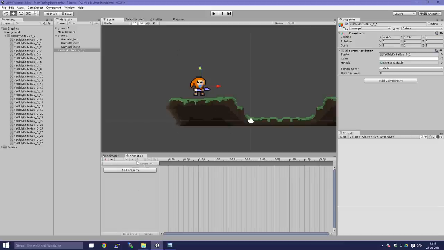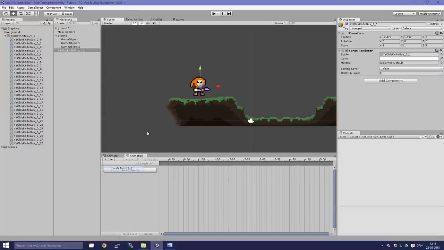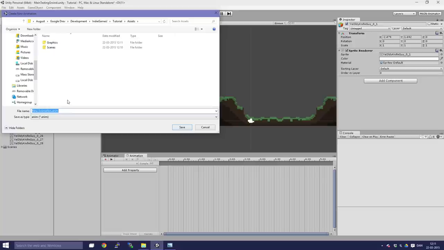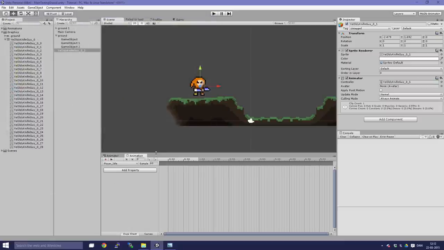The way you open the animation window is by going to Window, Animation, and now we are going to create our idle animation. So let's create a new folder called animations. Let's go into it and call this idle underscore player, or maybe player underscore idle. It doesn't really matter what you call it. Just make sure you know which animation is which.